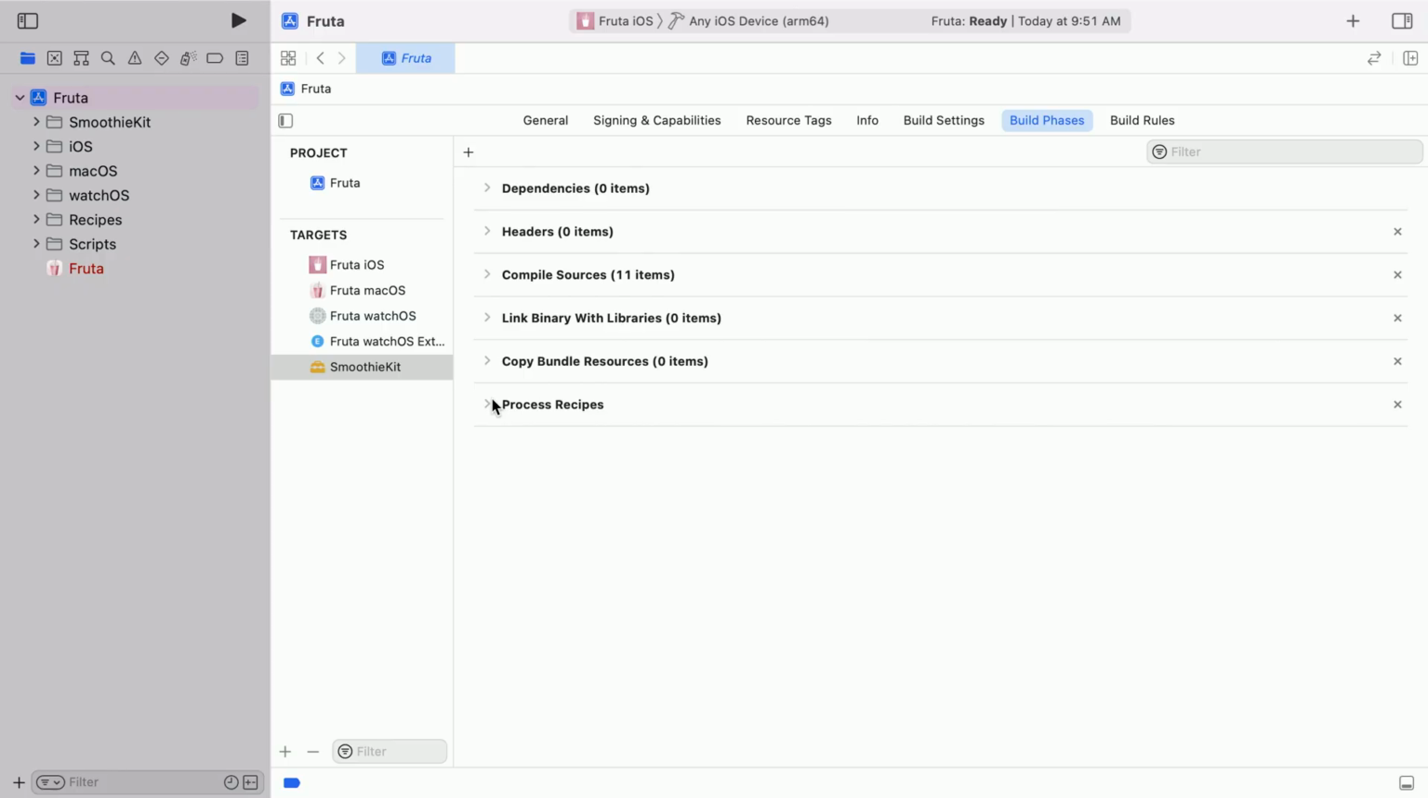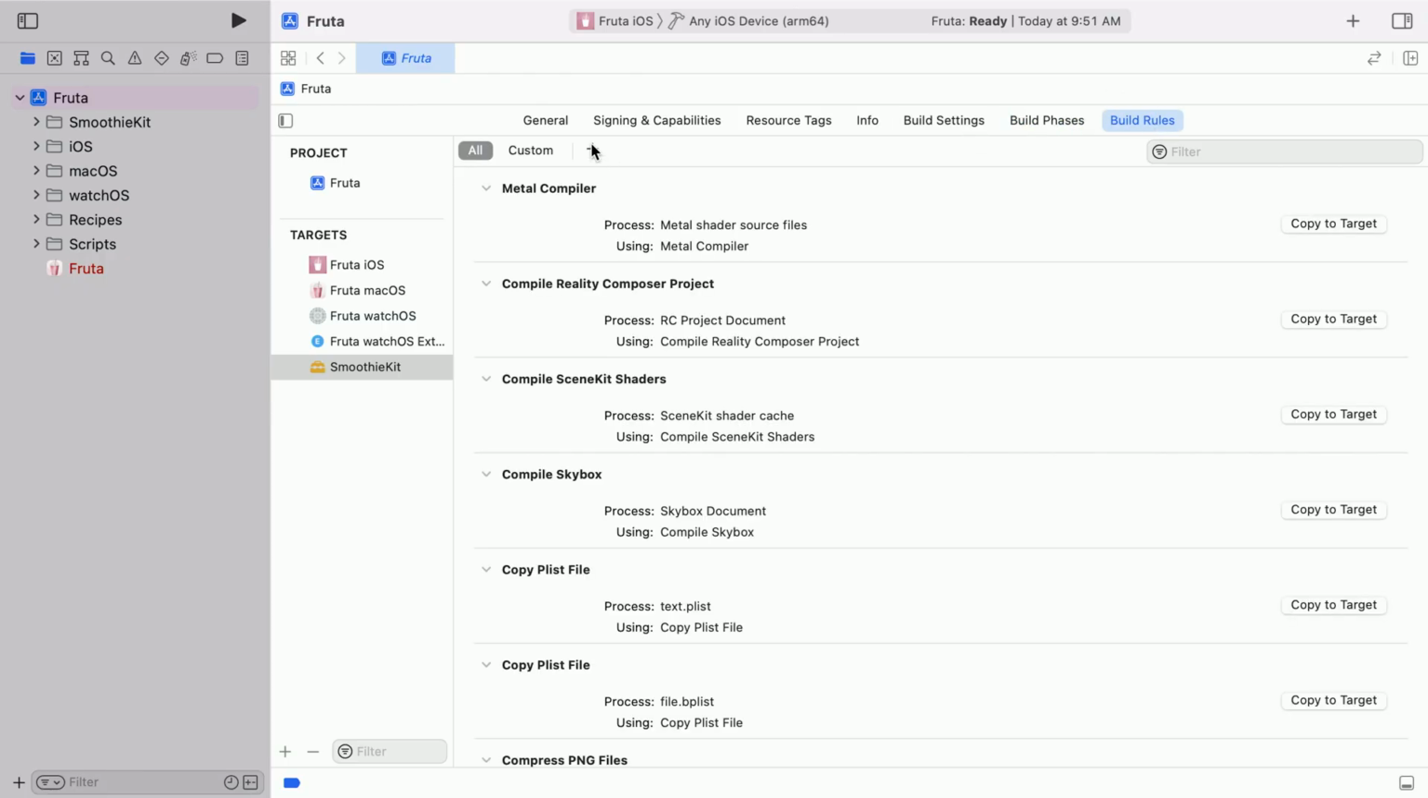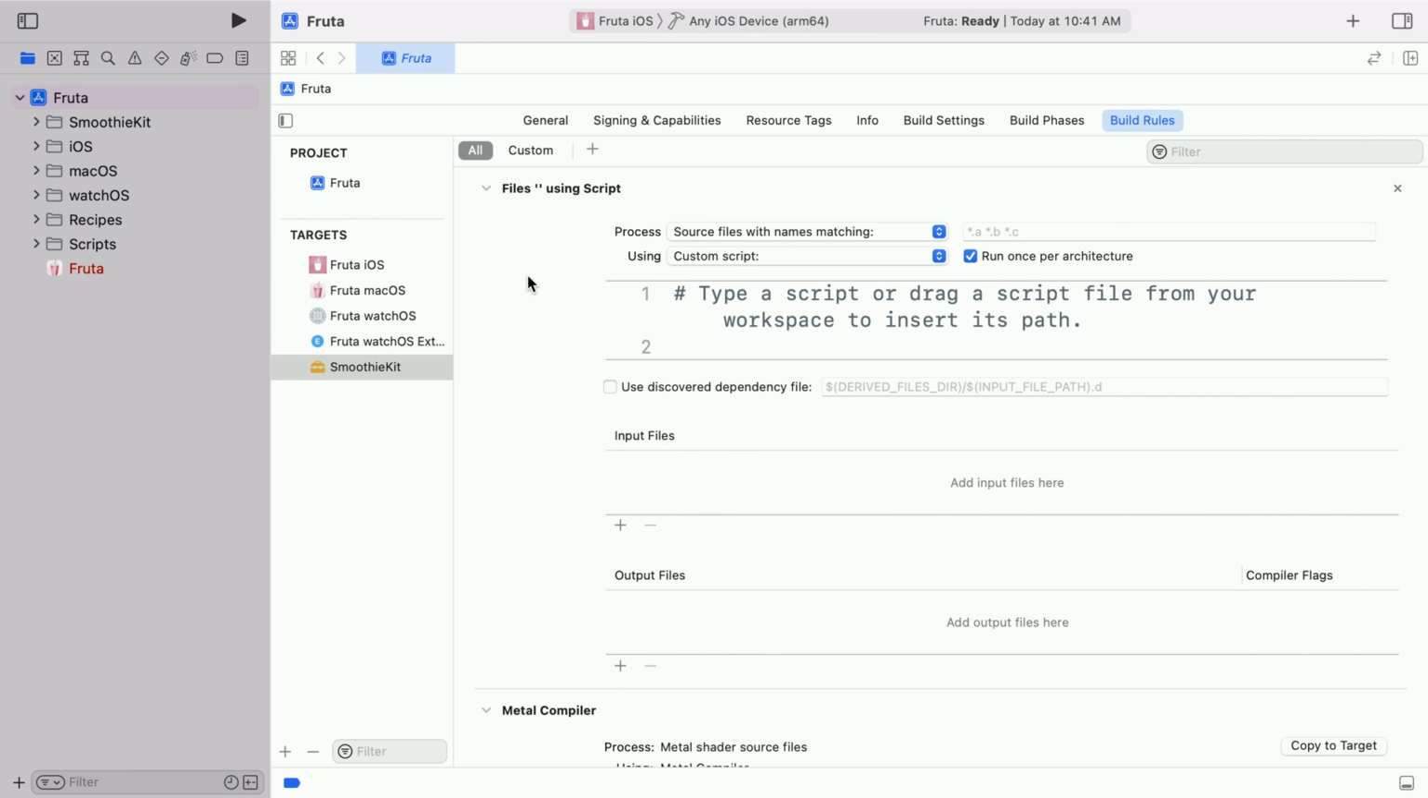This presents a performance optimization opportunity that we can take advantage of by running them in parallel. Build rules allow us to do just that. Let's take a look at how we can extract this work into a build rule. I'll go to the Build Rules tab in the project editor for our framework and click the plus button to add a new build rule.